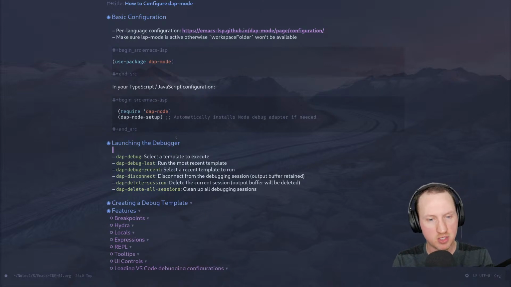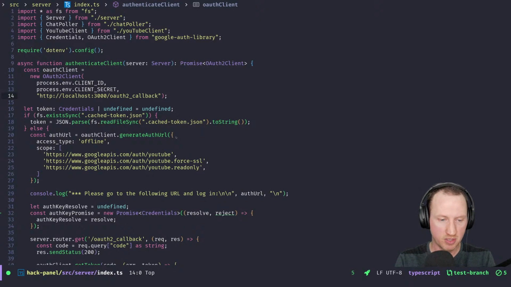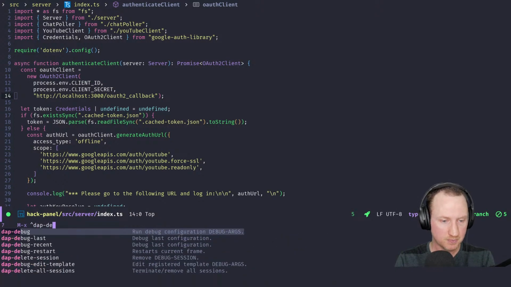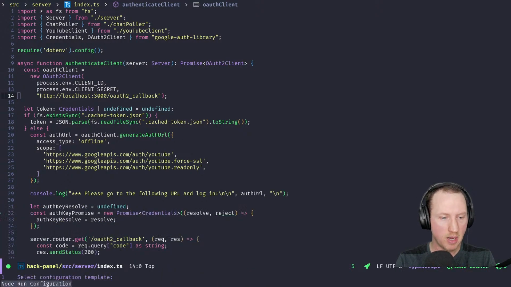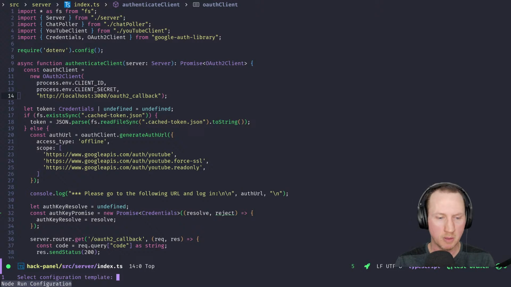So I'm gonna show you a few commands you can use to launch a program in the debugger. So we're gonna run this dap-debug command. So we're just gonna go straight off with dap-debug. And when you do that, what it will do is ask you to select a configuration template. So for each language that you set up, there are going to be configuration templates that come with dap-mode. And when you run one of those, it's probably going to ask you for what program you want to run, and then it will do some default configuration to run that in the debugger.